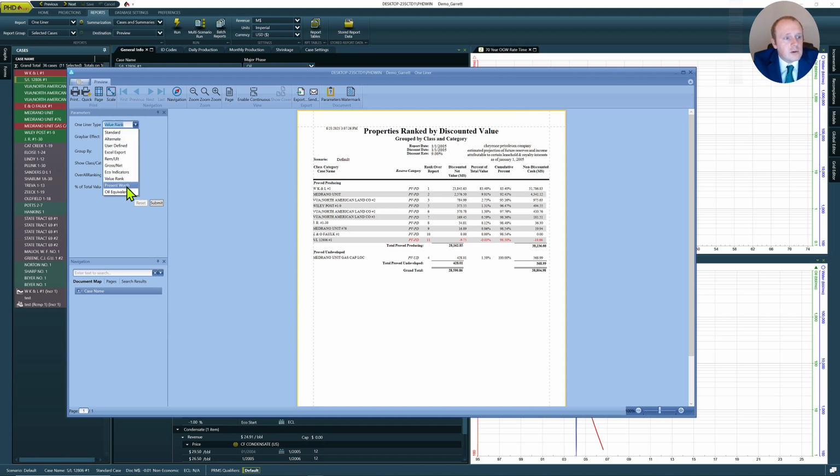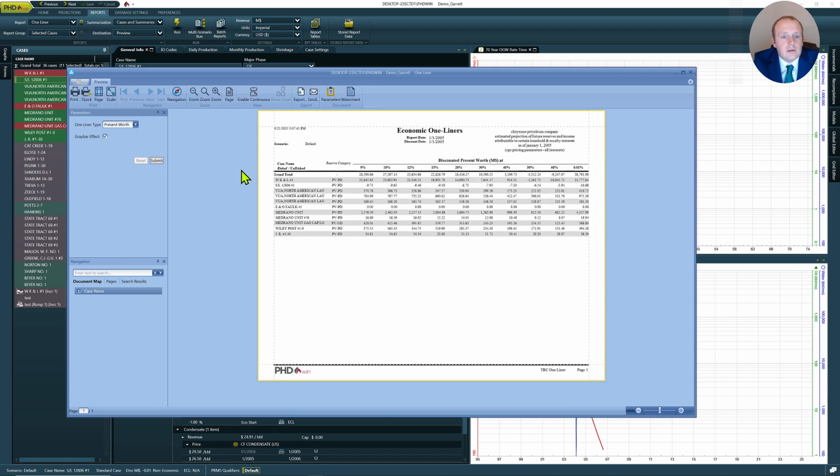And now we will go to the present worth option. So you have all the different present worth profile variations that you put in here, all in a one-liner format. You can see everything side by side. This will follow whatever order you have them in, starting with A, going down to the very end.